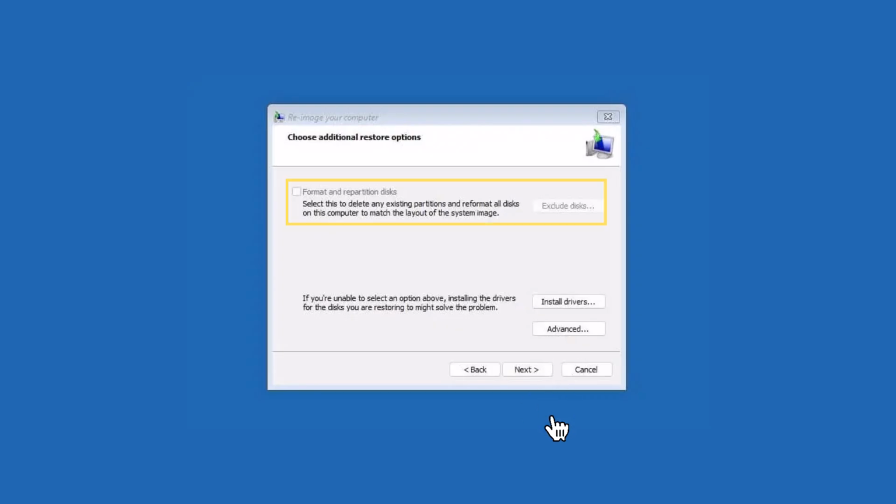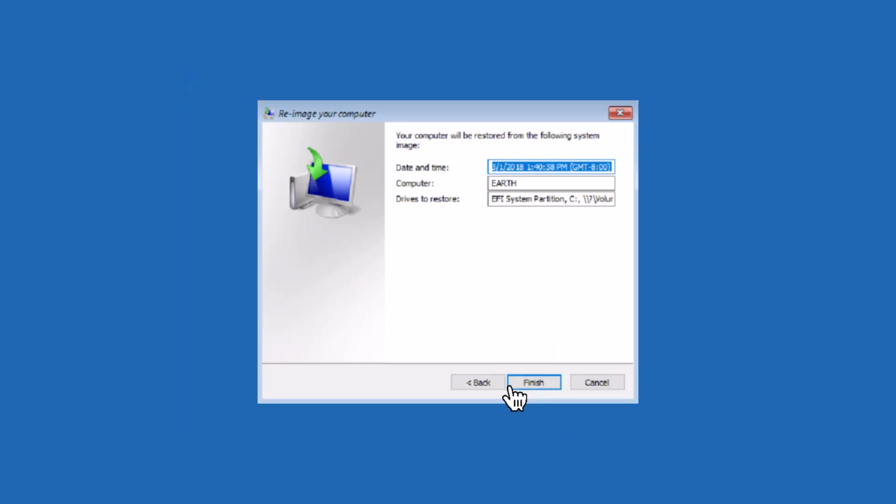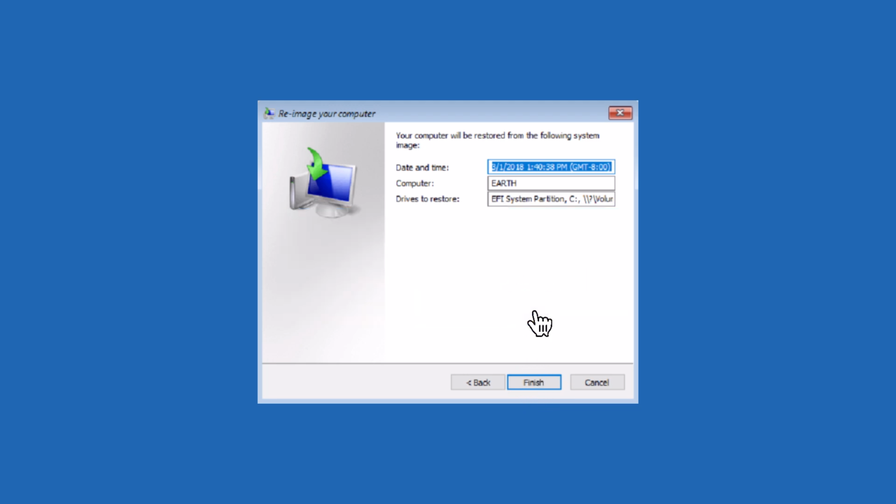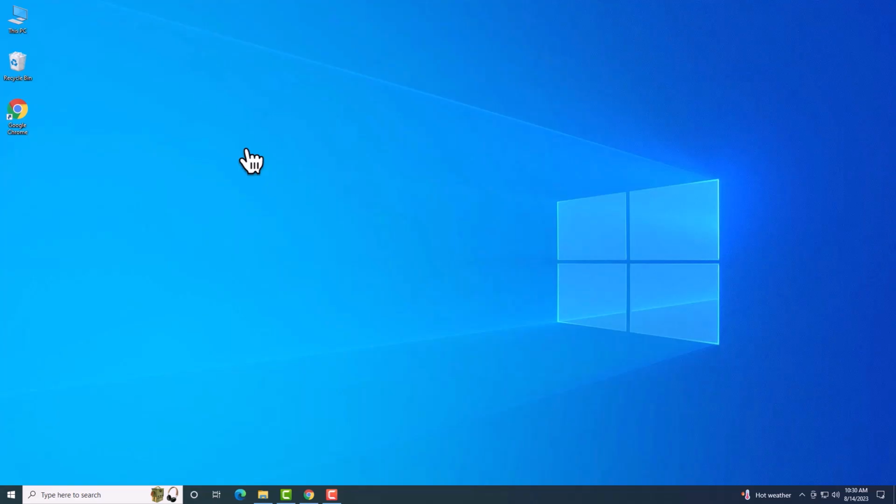You can choose additional restore options by checking relevant boxes, and click Next again. Review the settings on the final confirmation screen, and select Finish. Confirm by clicking Yes, and wait for the restore to complete. Your system will boot into Windows 10, just as you had backed it up.